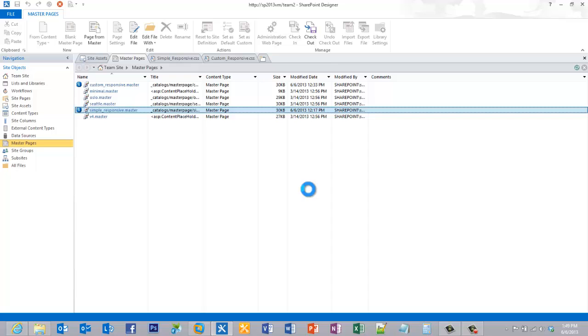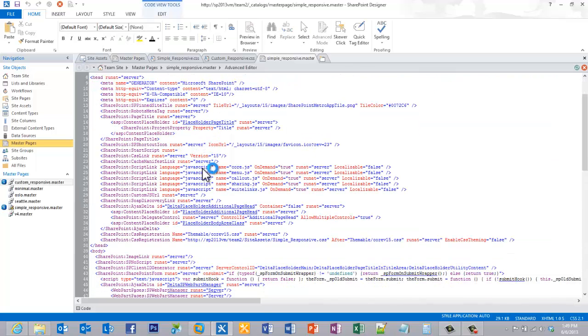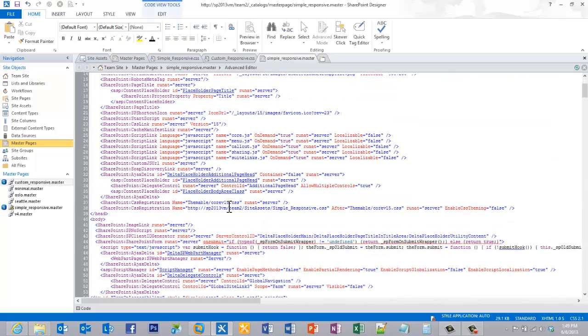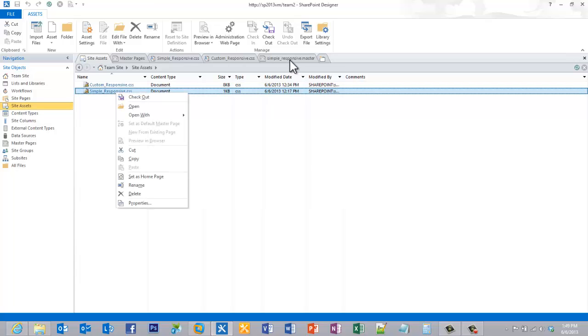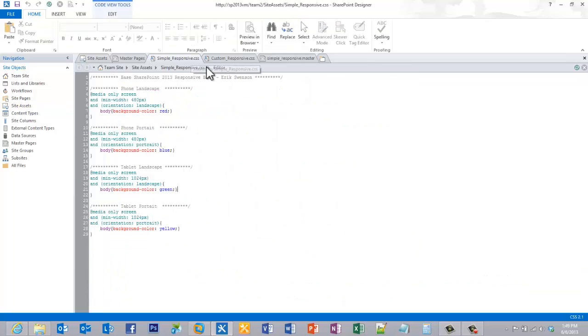We edit in advanced mode. Basically, I've just added a reference style sheet to this responsive CSS file in the site assets. The site assets has this simple responsive CSS. I'll open that up. It's actually right here. And you'll see that we have the same CSS that we talked about in the presentation.